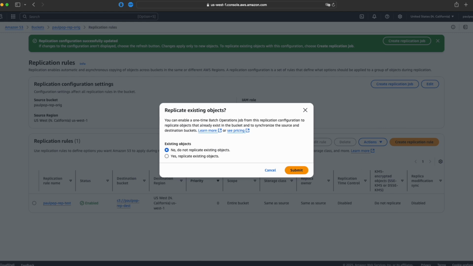So, what if you have objects that were created before you enabled replication? That's where S3 batch replication comes in. S3 batch replication allows you to replicate existing objects across buckets, even if they were uploaded before you enabled S3 replication. It's useful for large-scale migration and retroactive compliance. So let's see how to replicate existing objects using S3 batch replication.